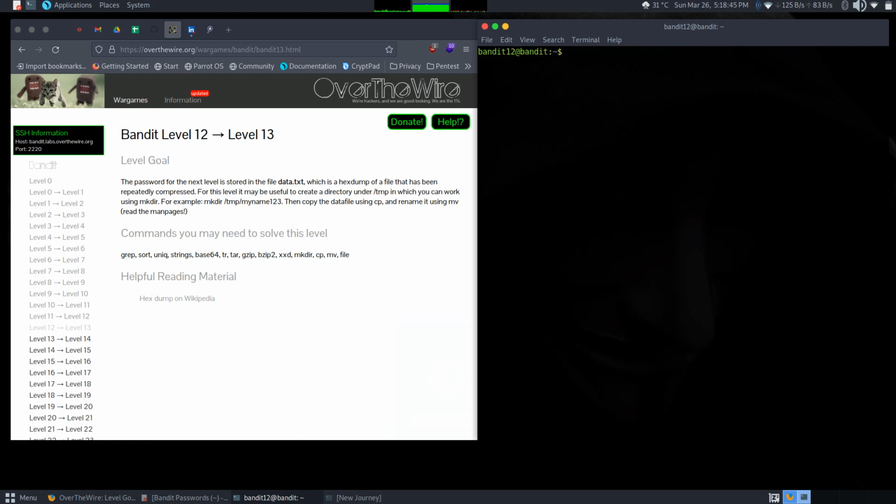Let's clean it out and make the directory with mkdir, which you use to make a directory in the temp. You can name the directory anything. I'm going to name it nothing. We need to copy the data.txt file into the temp. Just remember that first. Okay, we have done that.